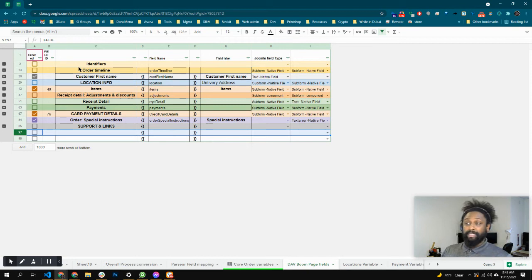Seeing that all in one place and being able to collapse and expand and easily organize things, can't do that in Joomla.